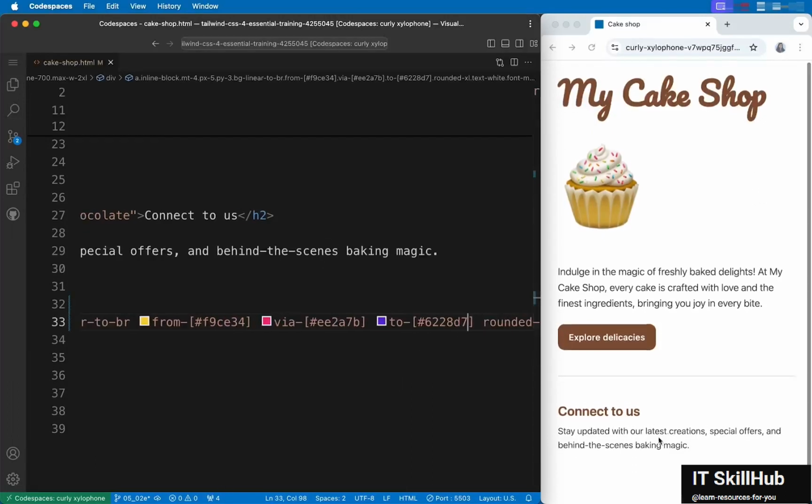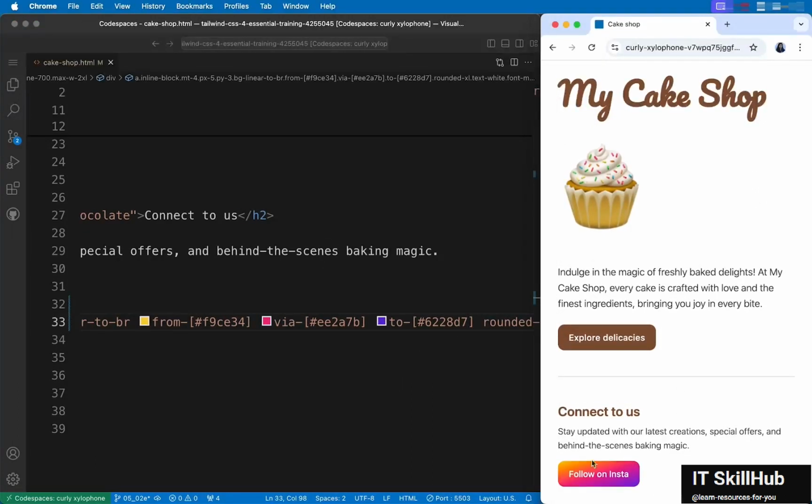Okay, let's see what we get. We will have to refresh the page, and there you go. You get a button that looks very close to Instagram. So we were able to add our own colors also without even leaving the HTML.